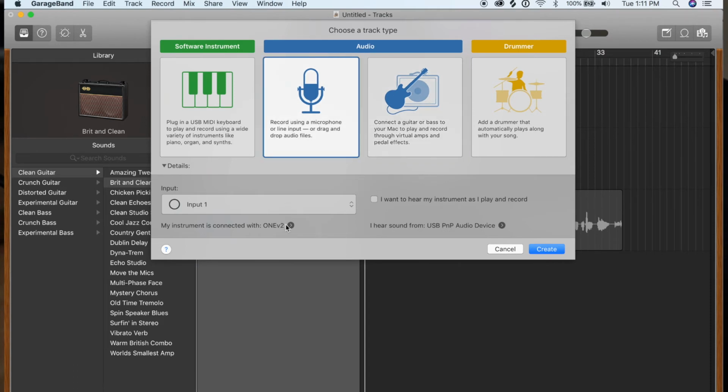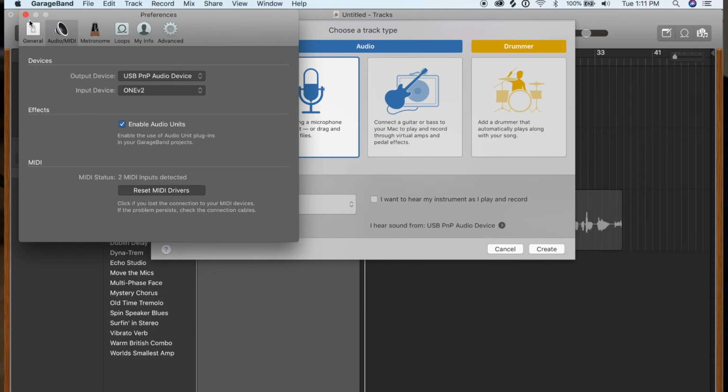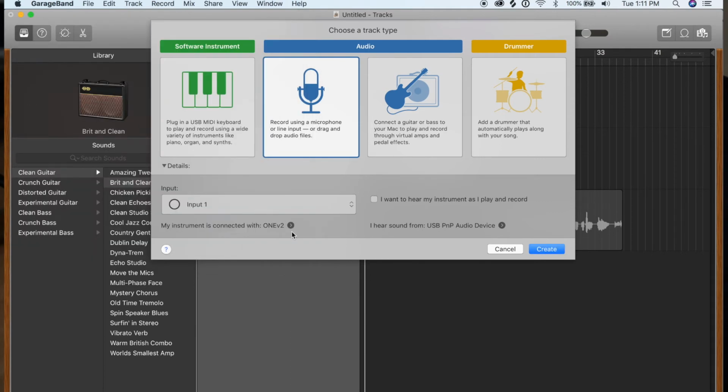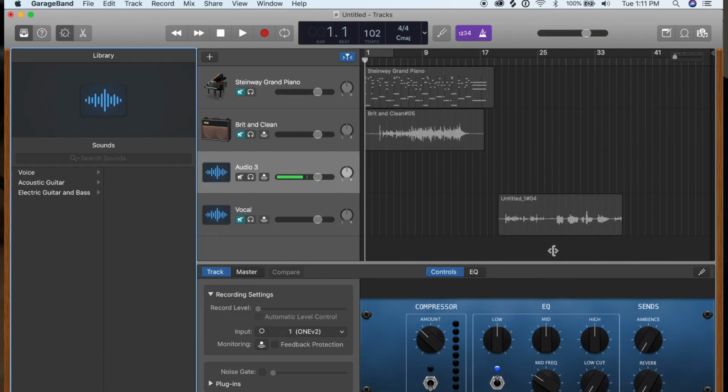Again, we want the instrument to be, yes, the Apogee 1. We're going to want to make sure later that it's at input 1 and not input 2. And then we want to hear it out of our studio monitors. Great. Let's create that track. For cleanliness, I'm going to double click this audio 3 and put acoustic guitar. We're set up to go.